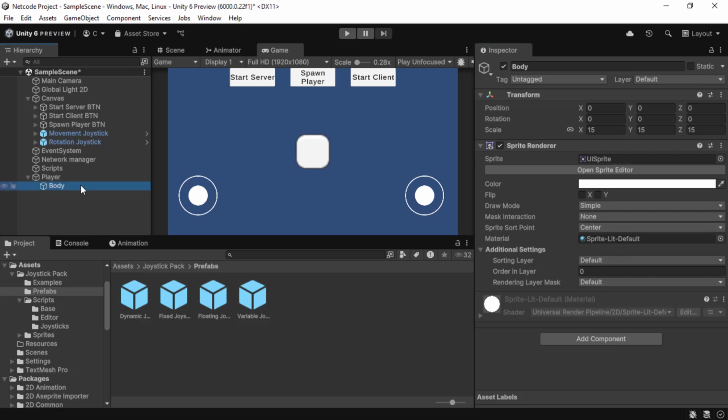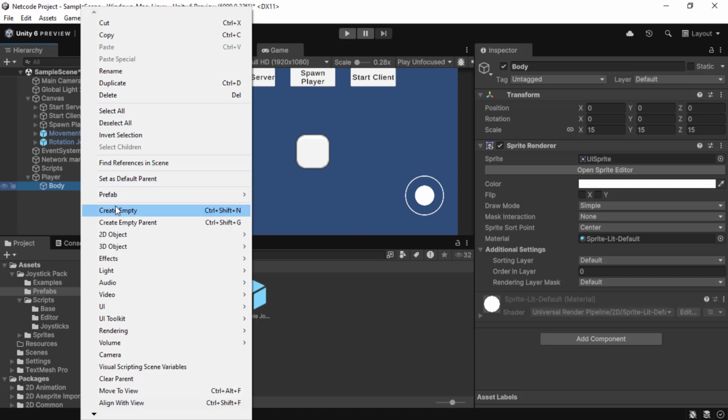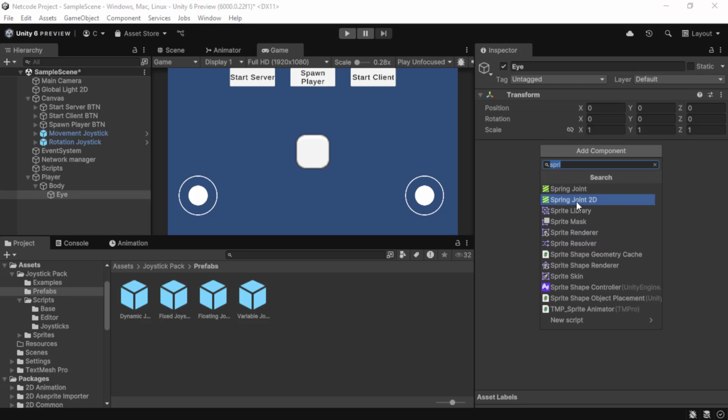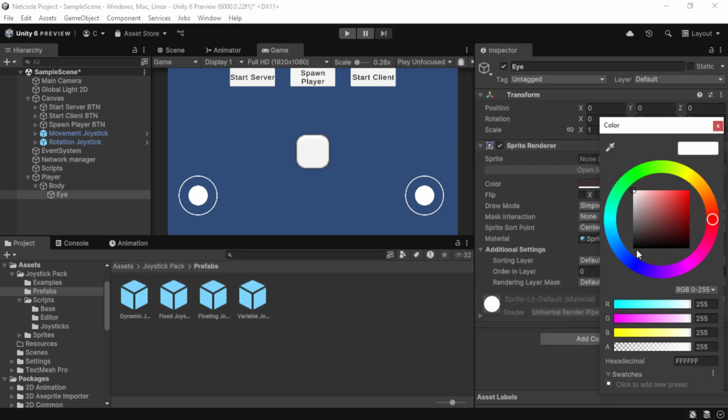Now with the body selected, right-click and make another empty game object and rename it to eye. Add a sprite renderer to it, then change the color to black and use a sprite suitable for the eye shape.